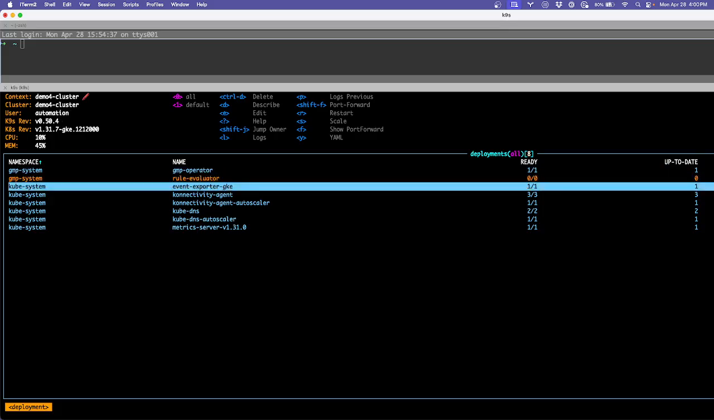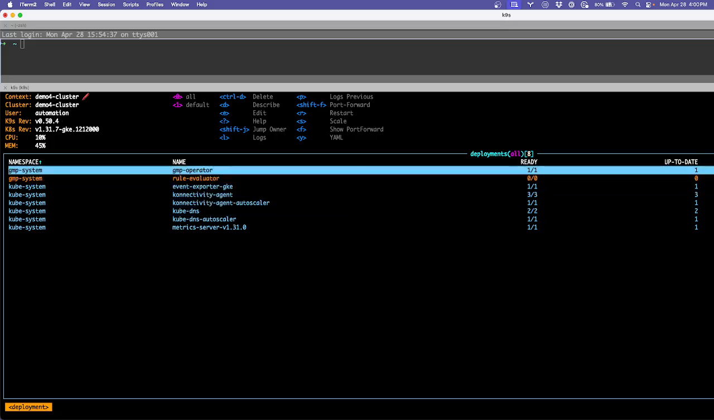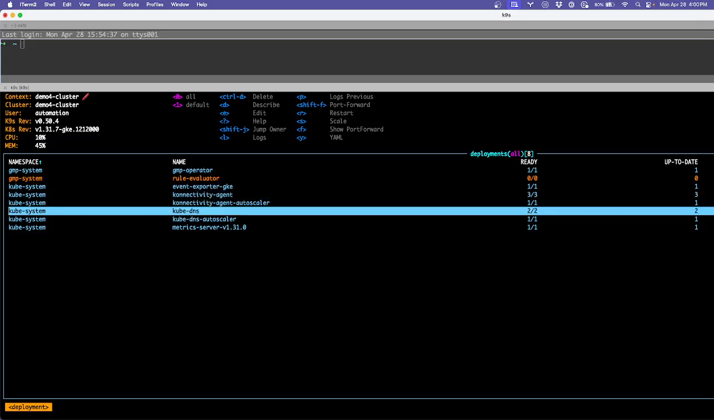Now, if we look at the workloads here, you'll see various workloads. Most of these are installed by GKE. See kubedns for internal DNS. We have auto scaling and some observability components.